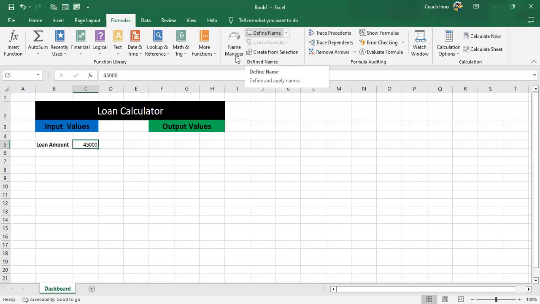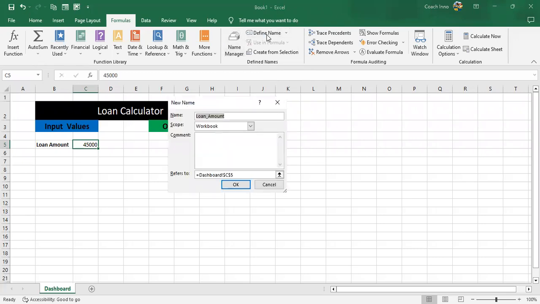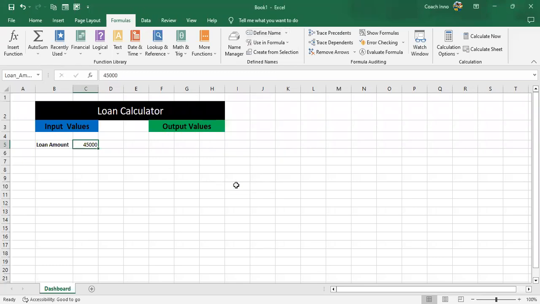Name Manager is there if you want to delete some names. But if you go on Define Name, you just click on it. Then a table will pop up and it will say loan amount. Then just go on OK. You have defined the name. If you put your cursor on 45,000 there, you check the box on top, the Name Box. In that Name Box, you find the name of the cell that you have defined. It's written loan amount.